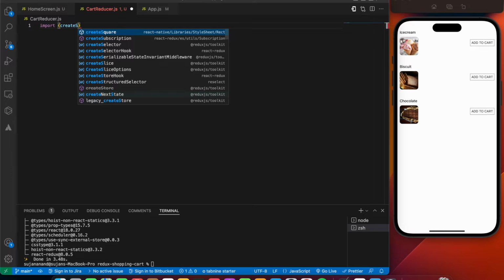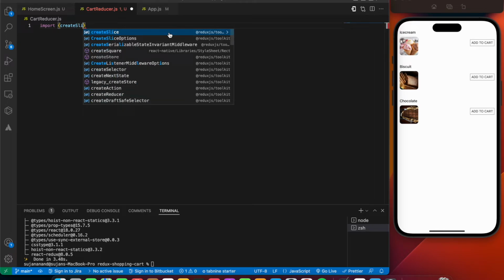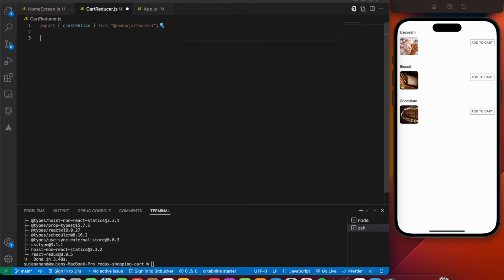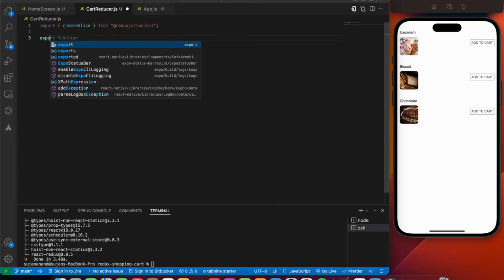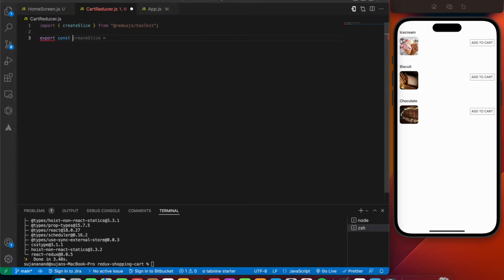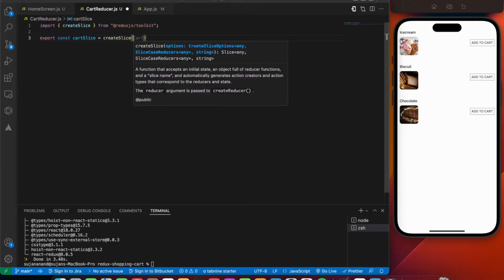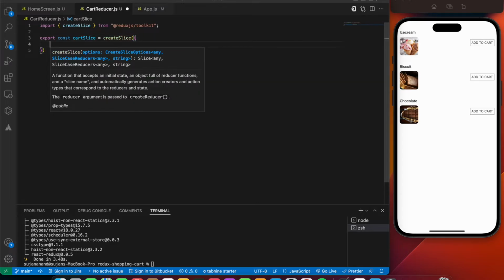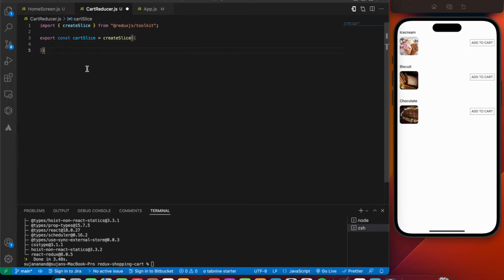So we're going to say createSlice like this and import it from Redux Toolkit. Okay, so now we'll be saying export const cartSlice equals createSlice. It's going to take in basically an object like this. So it has different attributes inside over here.